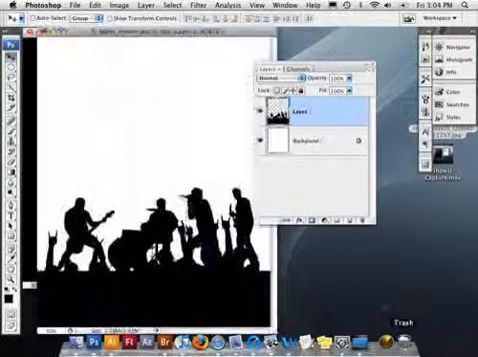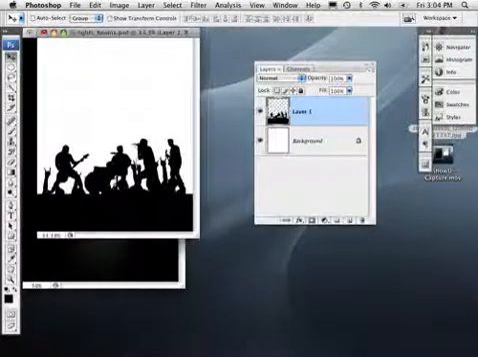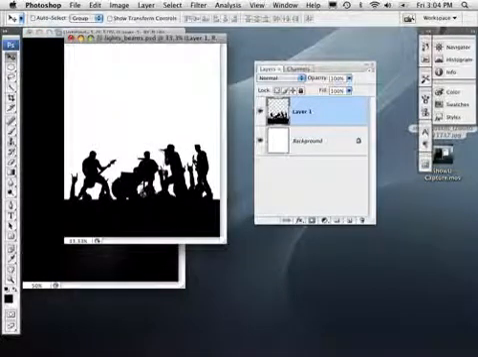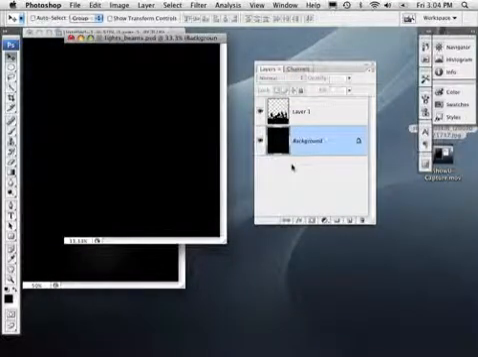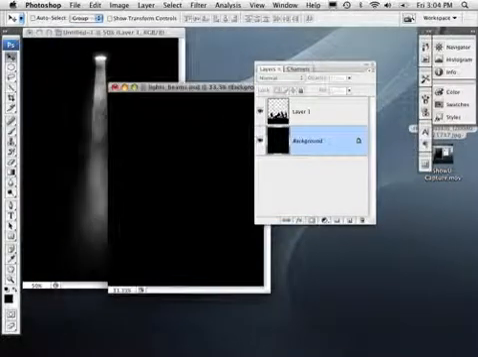So now let's open up our original document here. Now, we see the silhouetted band, but I need them to be against a black background. So here's what I'm going to do. I'm going to select that background layer and press Option Delete to fill it with the foreground color, which is black. And as you see, we lost the band. They're still there.